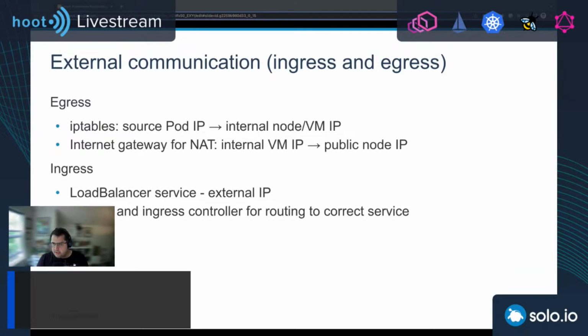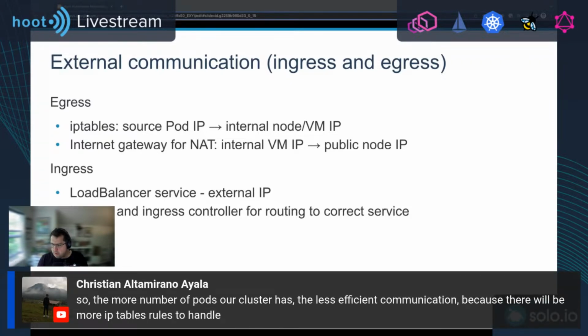There's a question: the more pods a cluster has, the less efficient the communication? Yes, exactly. And there's another downside to using iptables, which is that everything has to be processed sequentially, right? So the more you add, the slower it is.